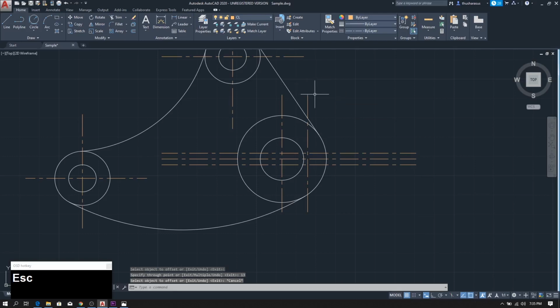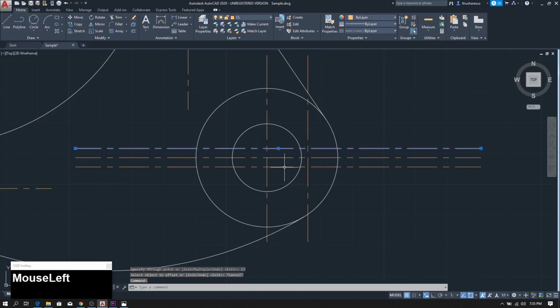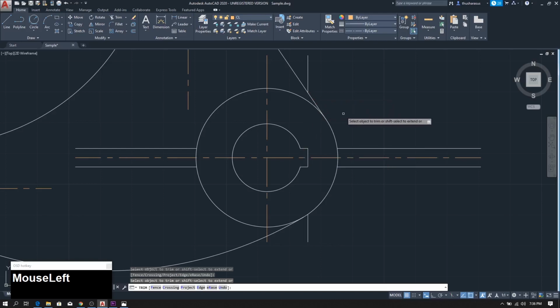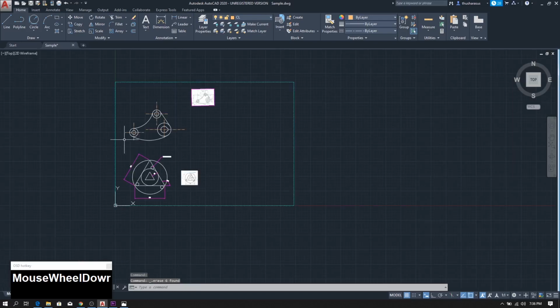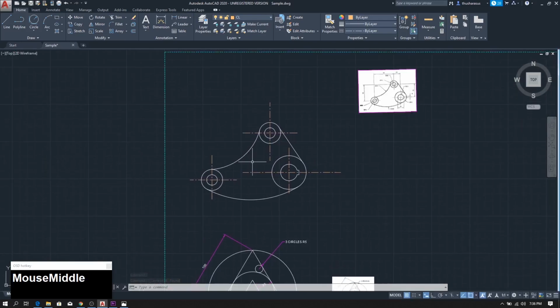Then I'm going to move this line and this to our outline layers. Let's do that. Okay. Then let's trim unnecessary parts. Please select the trim command and press enter. To remove other things, you can basically select those and press delete. Okay, now we have drawn our component.